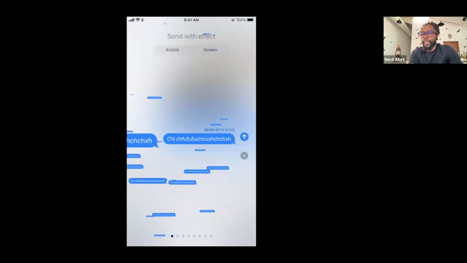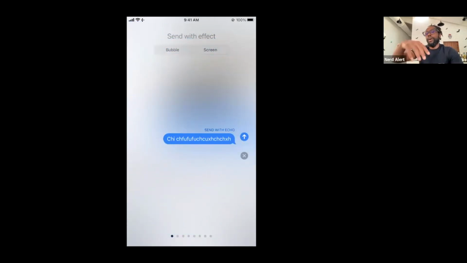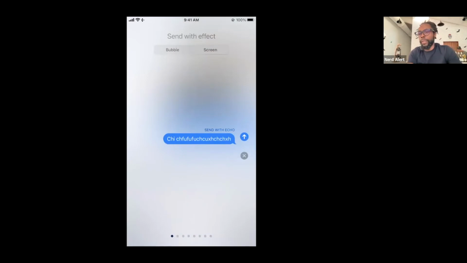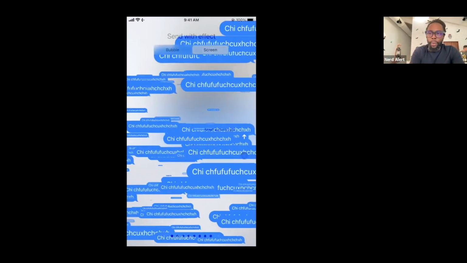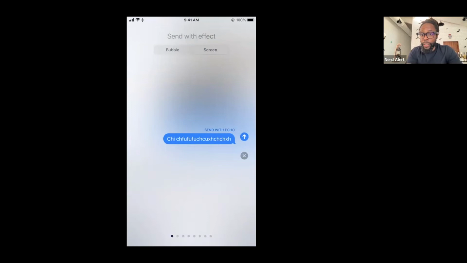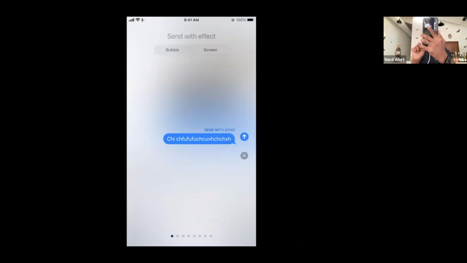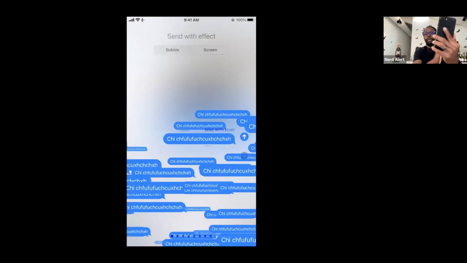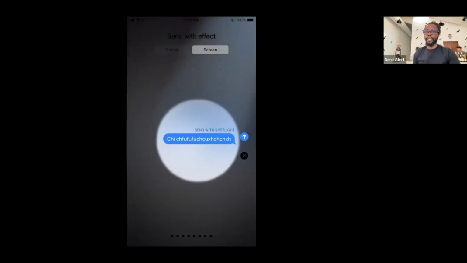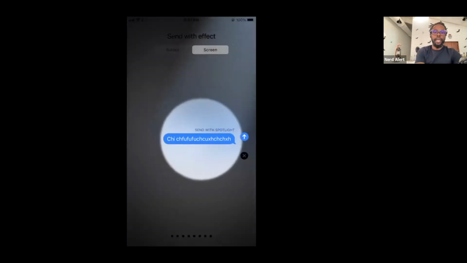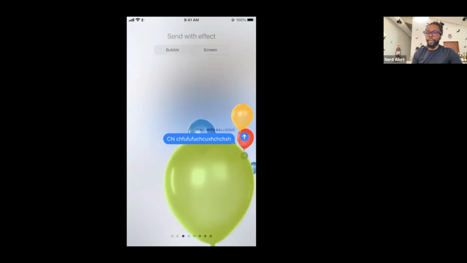So if you send a message with hearts, it'll make a bunch of hearts kind of go this way. If you send it with whatever you send it with, it's just going to echo that message like you see this functionality here. Now, if I take my finger and you're facing your phone and you swipe this way, you'll get to the other dots. And you'll get to see send with a spotlight. And you'll get to see send with balloons. You see that?